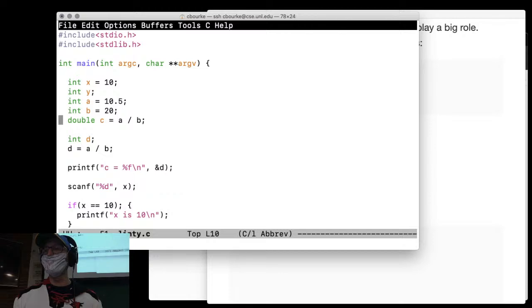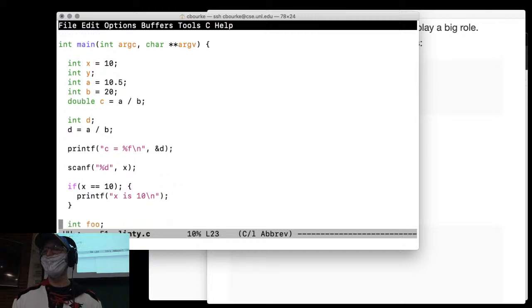Okay, a bunch of variables. All right, fine. D is equal to A divided by B. And then I print out C is equal to %f, D. So I'm printing out C, which is going to be equal to A divided by B, which is 10.5 divided by 20. So that's going to be something. Pull out your calculators and tell me what they are. Then I read in a variable from the user. Then I print it out. If they entered 10, then I'll print out that it's 10. If they didn't enter 10, else printf x is not 10.